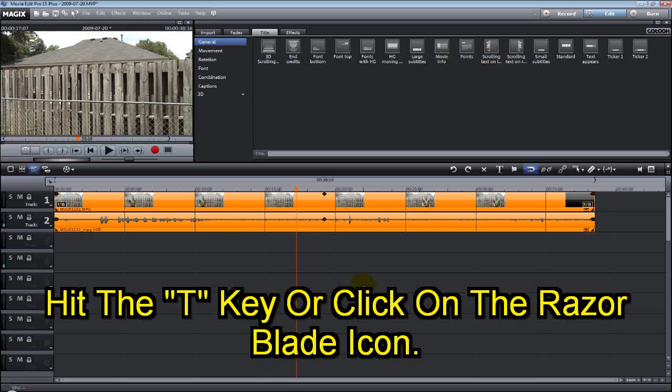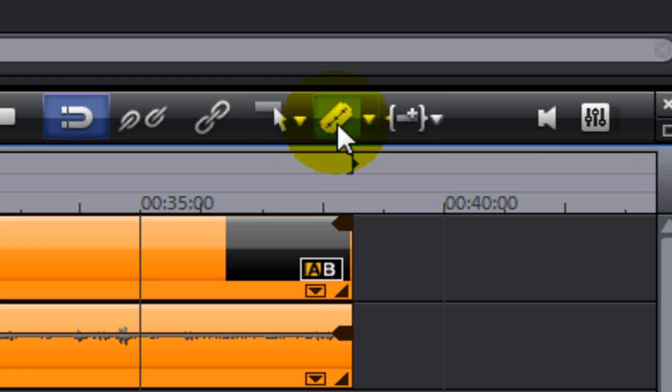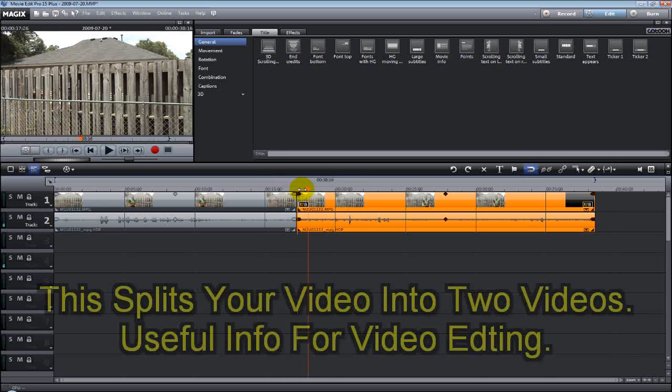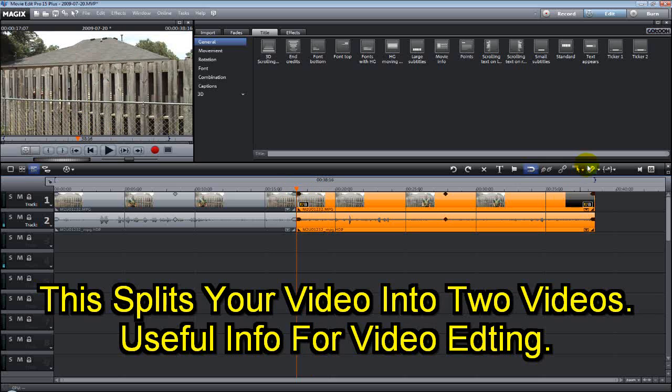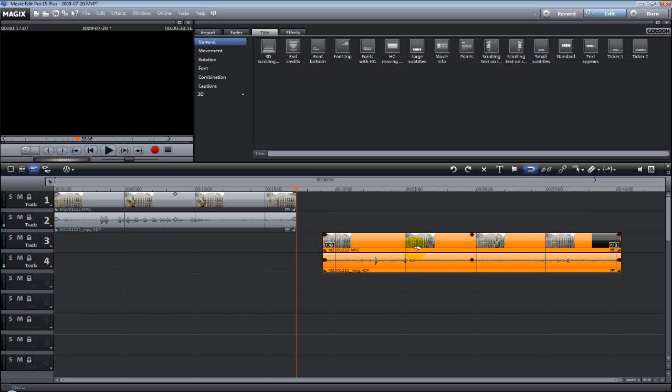Now to split this video, there's two different ways to do it. You can hit the T key on your keyboard, or you can use this little icon right here that looks like a razor blade. See, I just clicked on it. Wherever you put the start marker, right there on the highlighted video, and hit the razor blade or the T key, it will split that video right there.